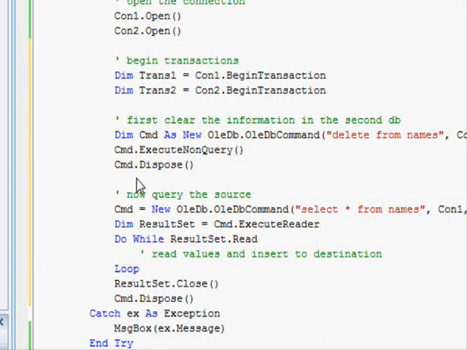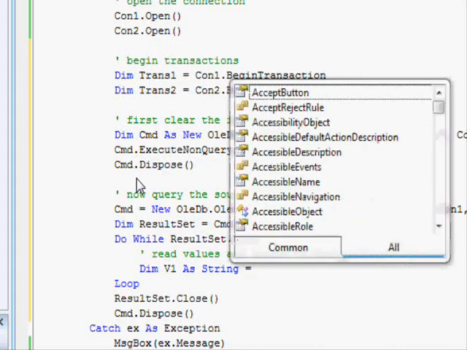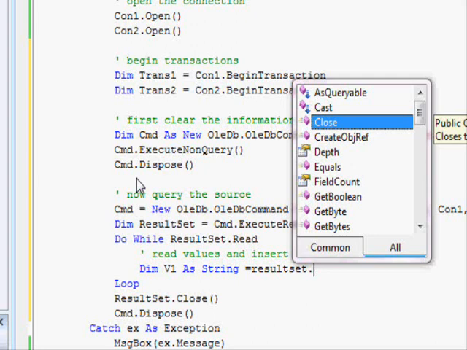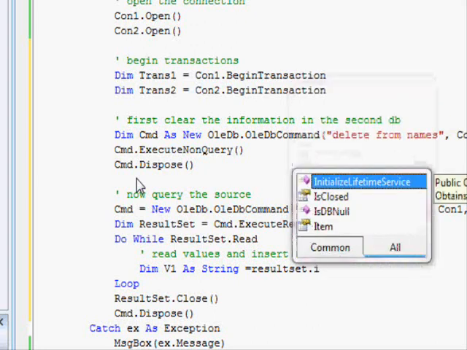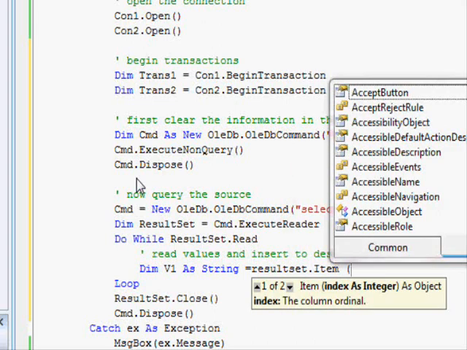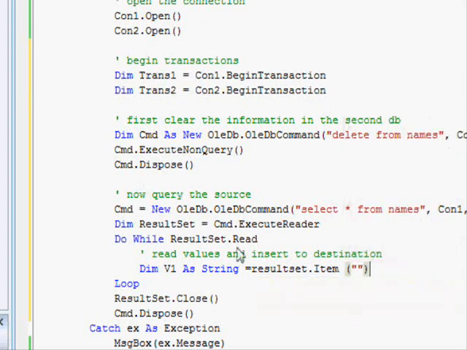So this is the first thing. I haven't written this part, so here dimension v1 as string, let's say. Okay, I can use string, no problem. I can use string to store the value, and the name of the variable doesn't matter. So this is going to be what? Result set. I love to call this a result set dot item. Okay, and here I can pass it the name of the column. I need to know the name of the column here.